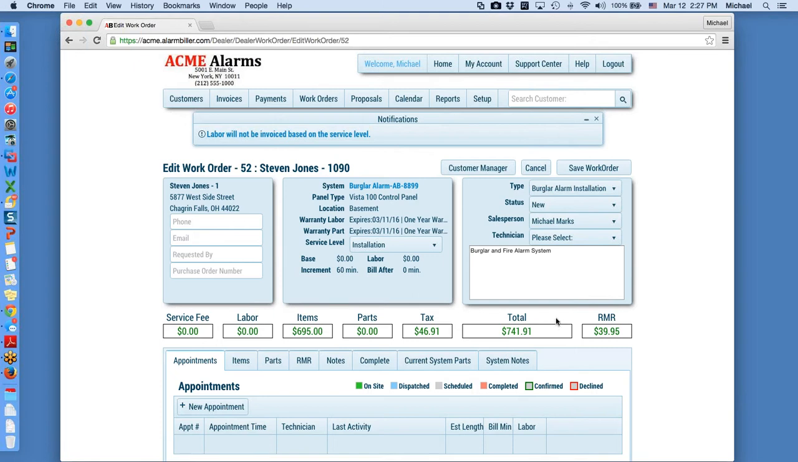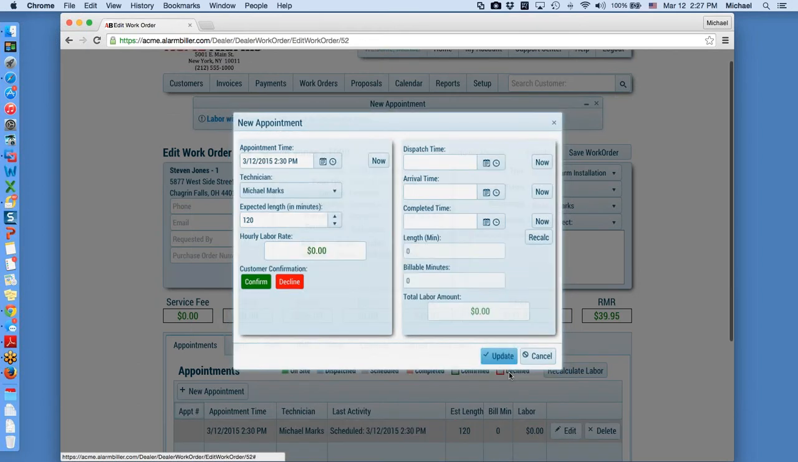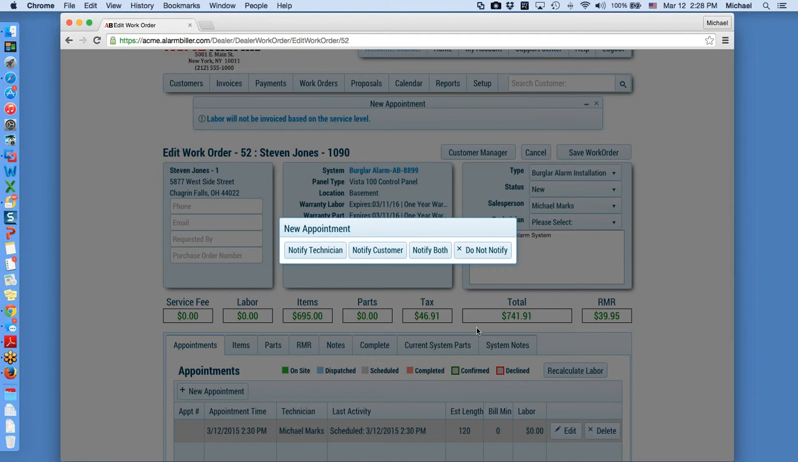And let's go ahead and create an appointment for this. So I'll click on new appointment, and we're going to do this right now. Today, I'll pick my technician. I'm going to say we're going to set up Michael Marks. Not only is he sales, he does installations, he does a little bit of everything around here. I could tell it for the expected length. Maybe we need to be there for 2 hours. And at this point, I could click update, and this will actually update the appointment and schedule it.